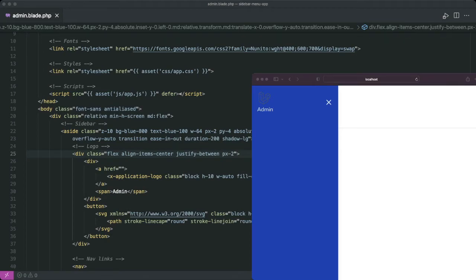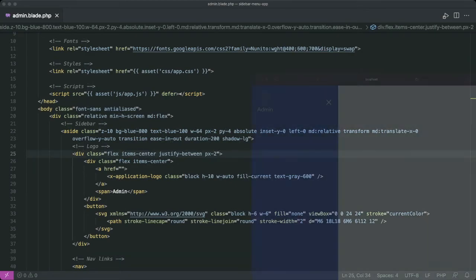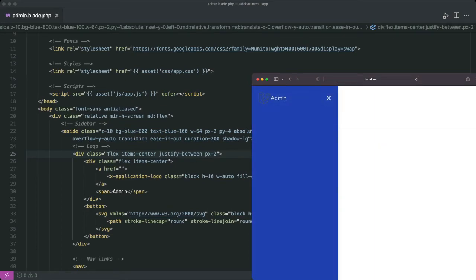Okay, now let's work on the logo and the application title. I want the logo and the application title to sit side by side, so I can do that by giving the wrapping div a flex layout and also aligning items to the center. And actually, it's not align item center, it's just items center, and I have to make that same correction up here. Okay, let's save that and see how it looks. Alright, that looks a lot better.